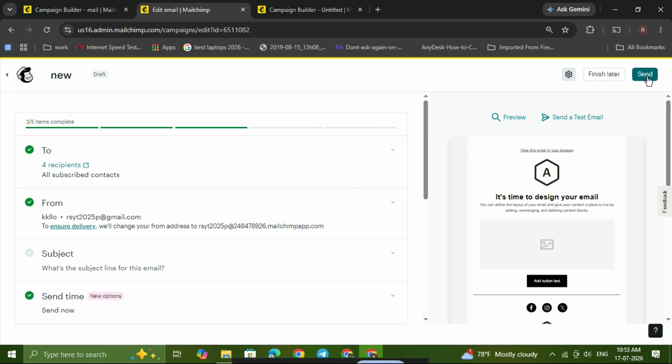And that's it. You've just learned how to use Mailchimp to add contacts, create a campaign, design your email, and send it out.